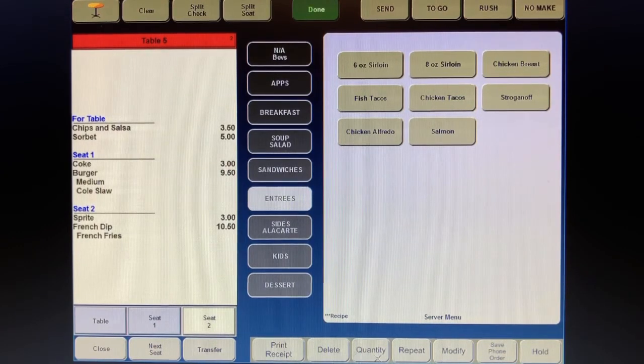We have a quantity button, should we need to order items by quantity. We can repeat items that we order. Should we have a repeat item, we could highlight an existing item that we've sent already, or even new items that we ring up, we can repeat them. We can modify items when we sell them, so if we need to make some optional modifications or let the kitchen know some special instructions, we can modify. We have a save phone order for the Aloha takeout orders, and we have a hold button should you hold items in your environment.